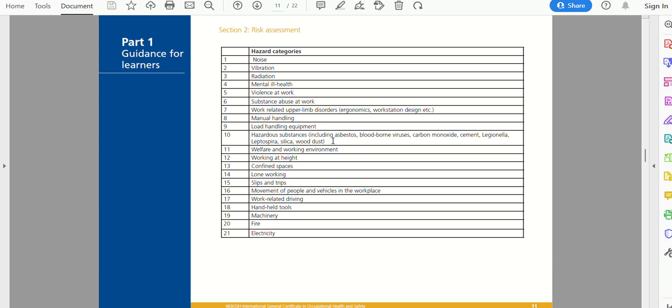Hazardous substances, asbestos, you all know. In the old time it was used, but it is banned now. Bloodborne viruses, if you are choosing some hospital, clinic, some kind of medical facility, this would be common. Carbon monoxide is a gas. Whatever is falling, wood dust is very much common. Silica in the cement work, concrete work. So you have to choose this hazard.